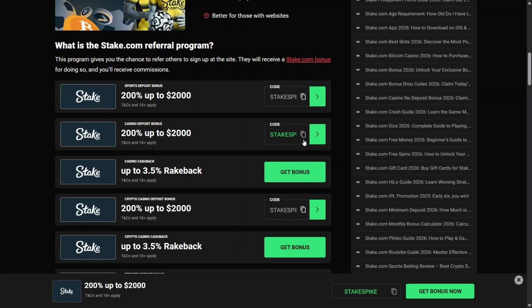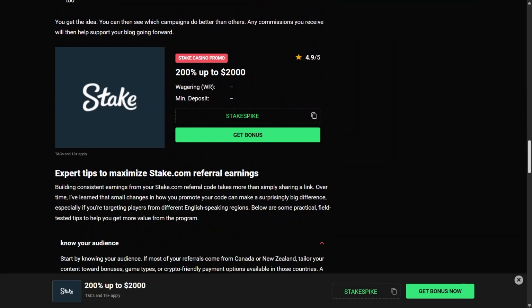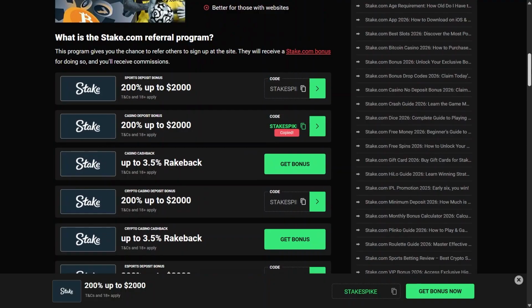You can also check more pages or community forums if you want additional options. Once you find a working referral code, copy it and use it during the Stake sign-up process to activate the referral benefits.